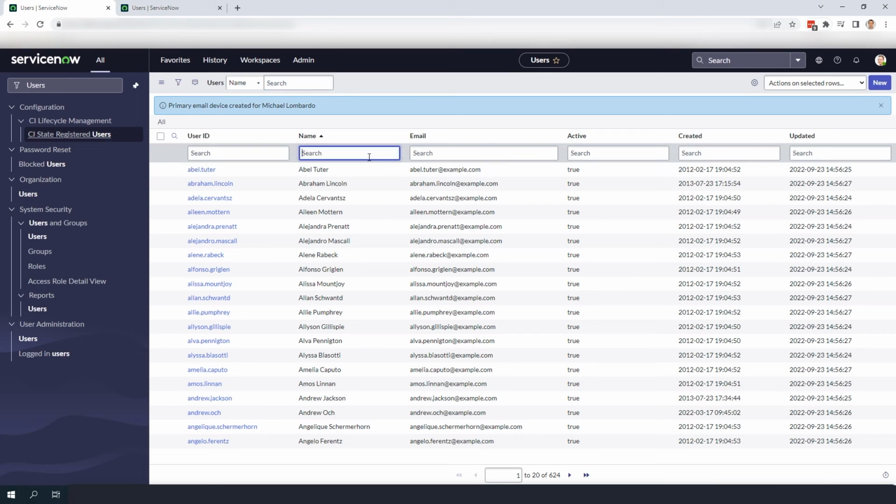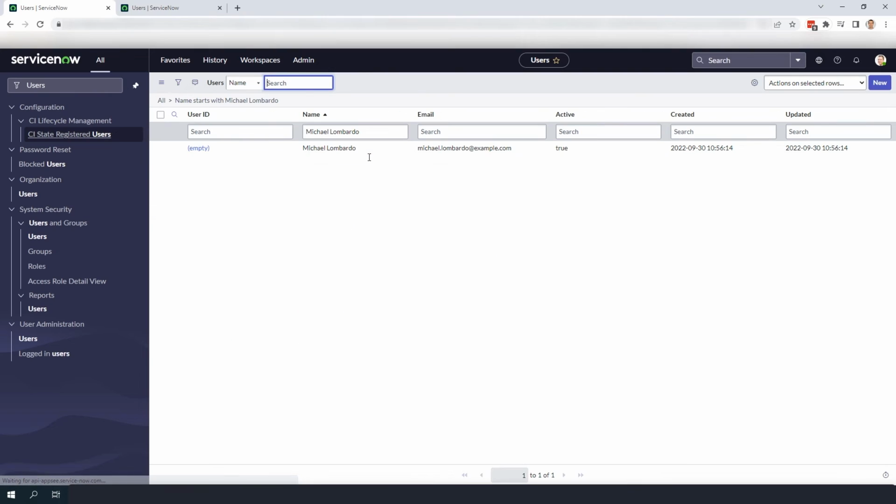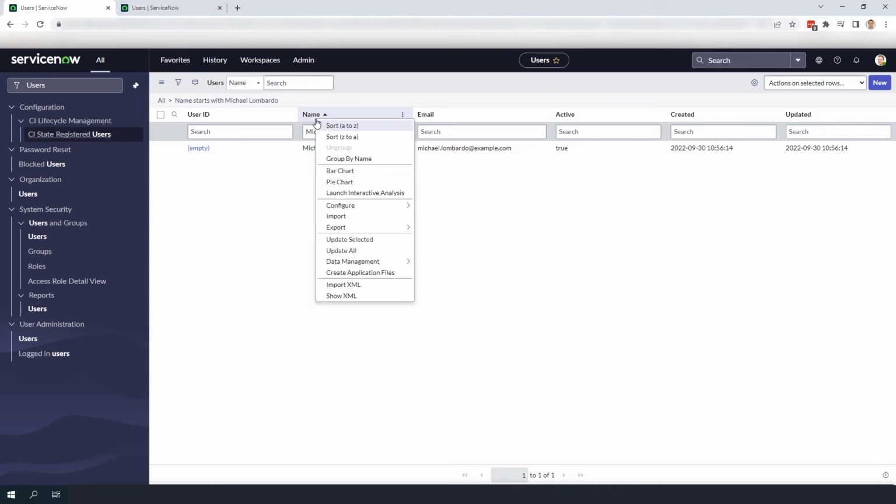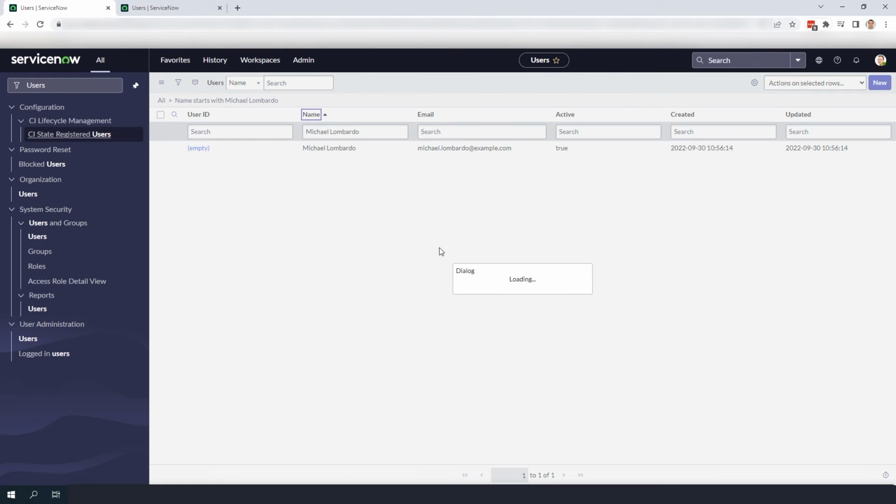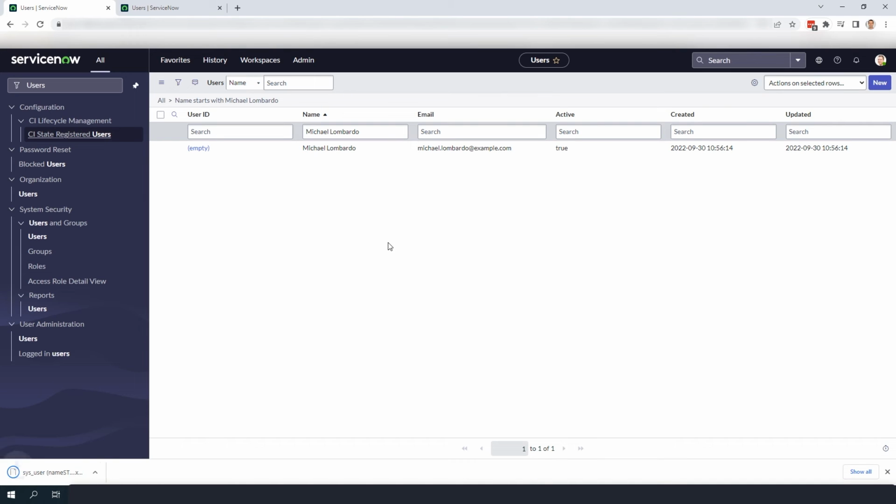Now from the list view, I'm going to filter for the new user account I just created. To export this record as an XML file, right-click on the form header and click on Export XML. An XML file will now be generated and downloaded to your machine.